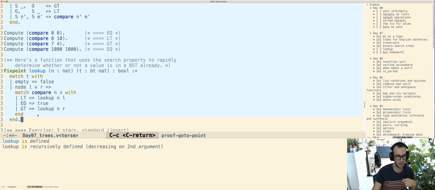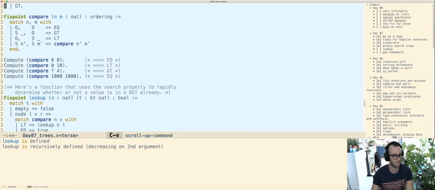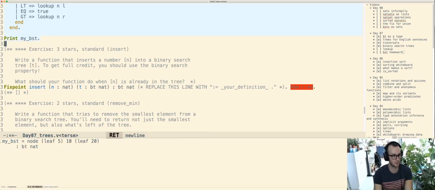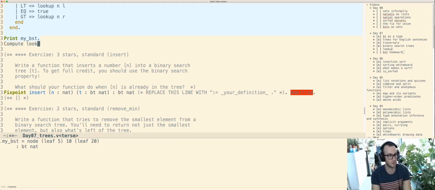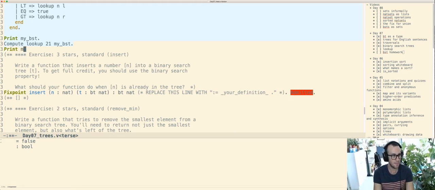This is totally fine. Let's look back at my BST and my non-BST. Let's test: compute lookup 5 in my BST. Yeah, we got it. What about 7? What about 10? Got it. What about 20? What about 21? Okay, it seems to be giving right answers. Let's look at my non-BST.